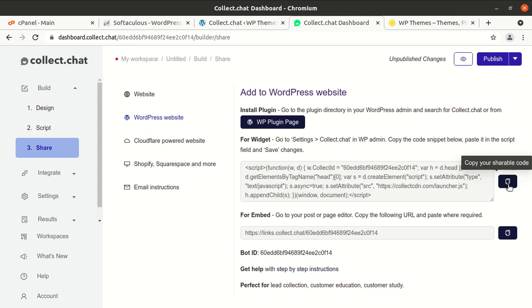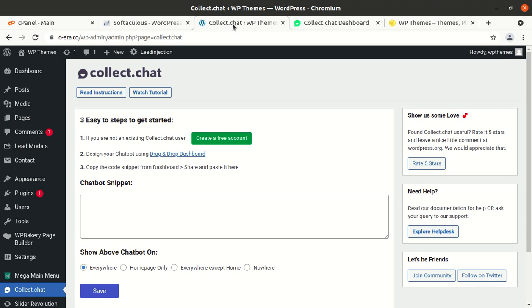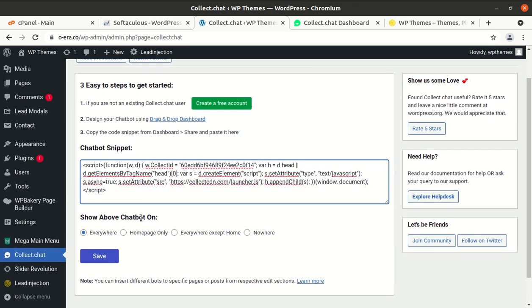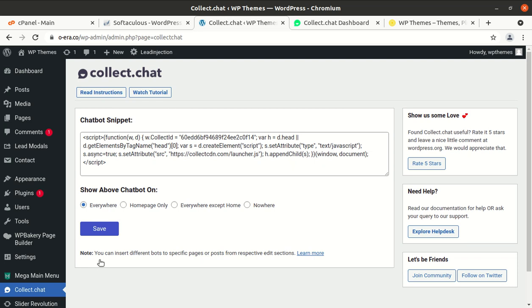and copy it, and now go to the WordPress installation. Here is the chatbot snippet where we have to paste the code snippet and simply hit save. Now again, here is also an important setting. If you want to show this chat option, I mean the auto chat or chatbot option, for lead collection throughout the website, choose everywhere.